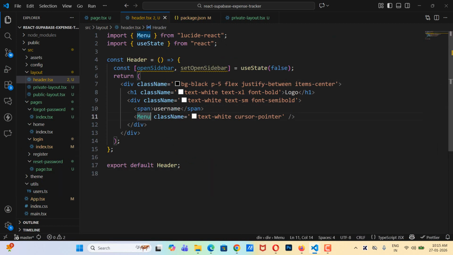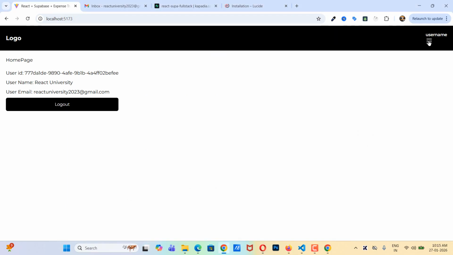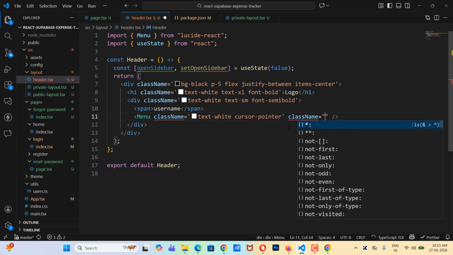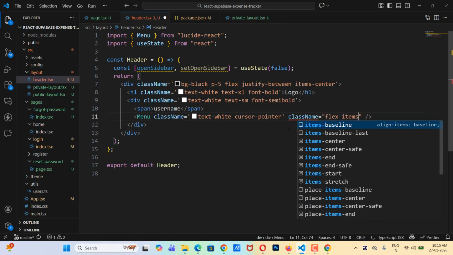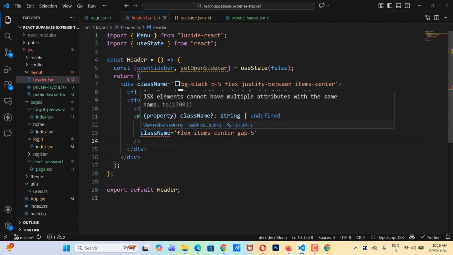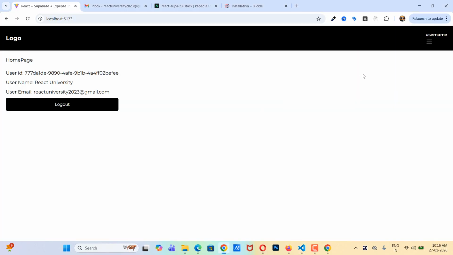Now this should work. Let's go back and check in the browser. As you can see, we are getting the menu icon, but it should be on the right side. For that, we need to add some CSS. So here I'm going to add the class name flex items-center and a gap of 5. There is already a class name, so let's cut this out and paste it here. Go back.